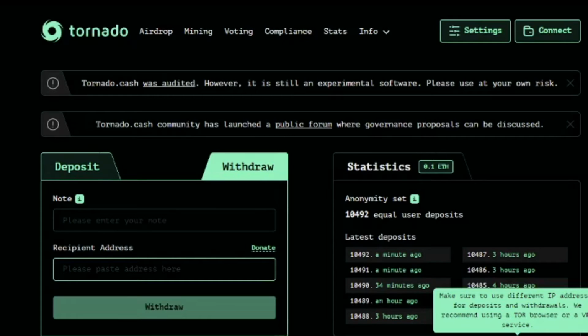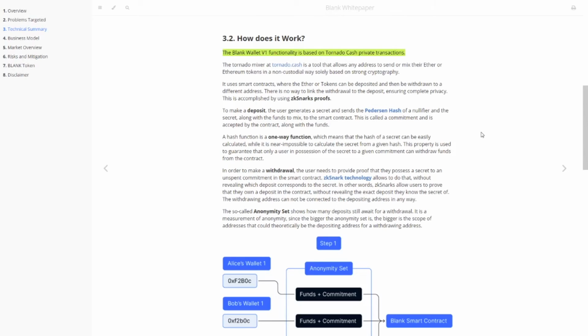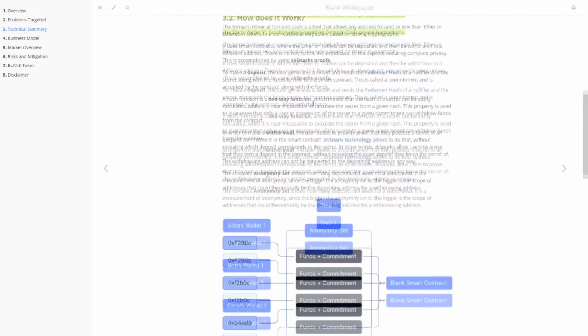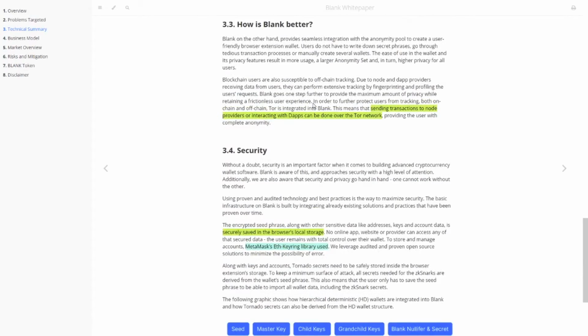So these are two really interesting features that will be integrated in the blank wallet at once, and that you're right now missing on, for example, Tornado. And if you're really into the technical stuff, be sure to look up ZK snarks, because that is at the heart of this technology. Scrolling down, we see why is blank better.